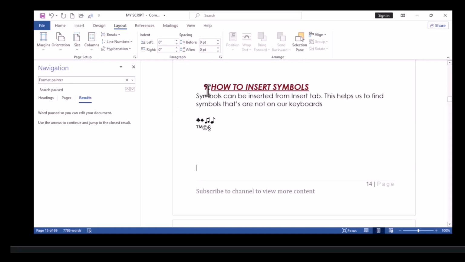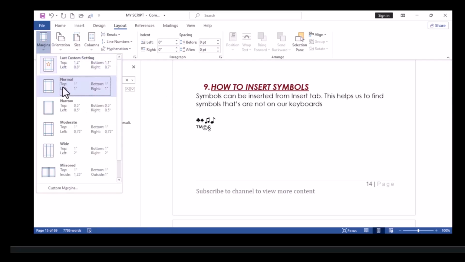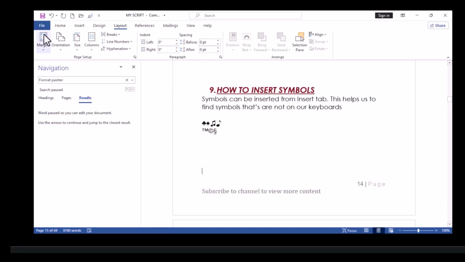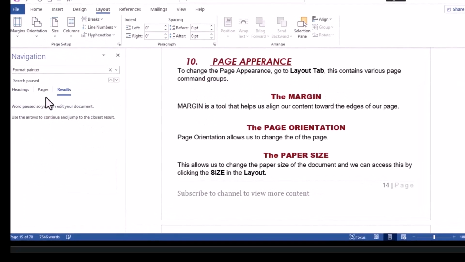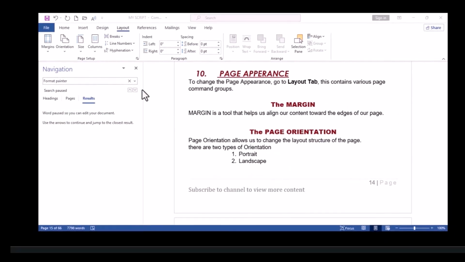To return to my default margin, I will go back and click on my normal margin. Or I can just use my narrow margin. And notice the distance changes.